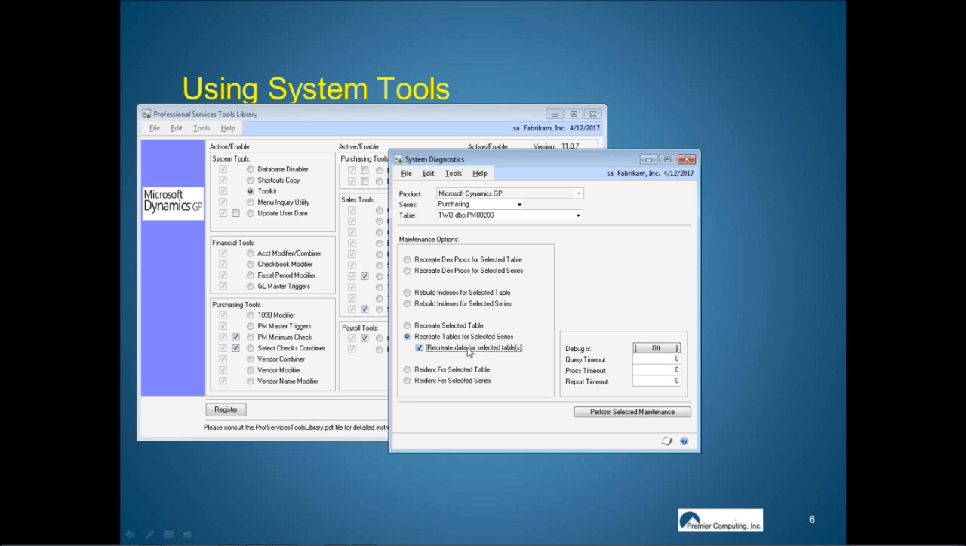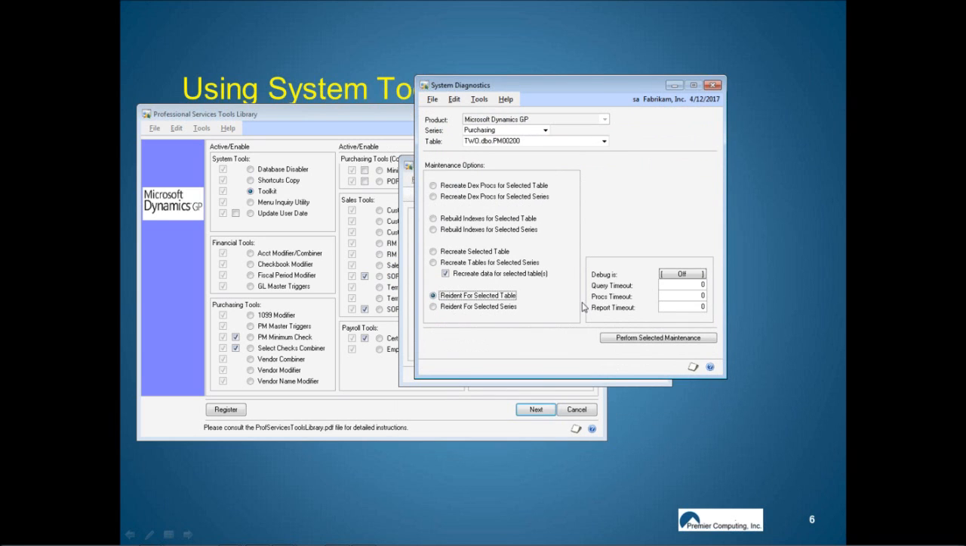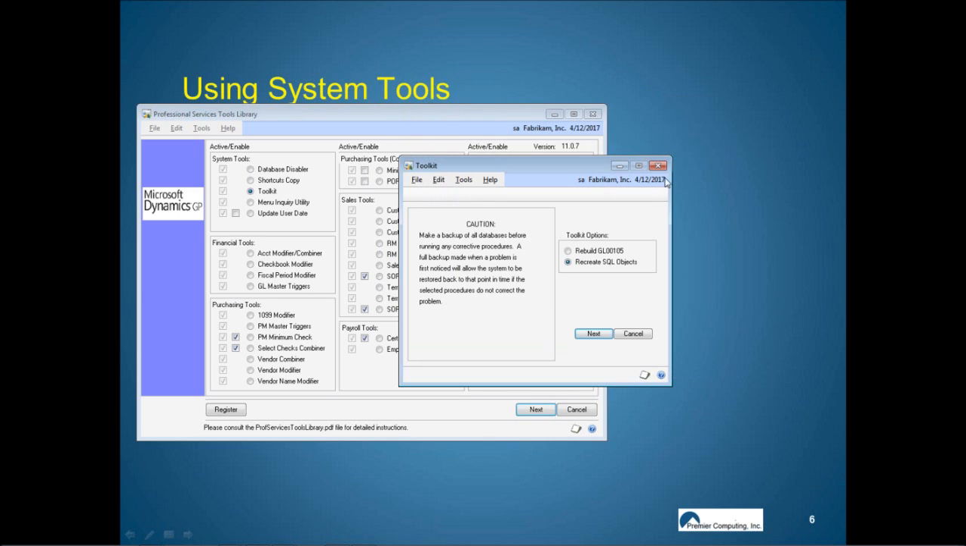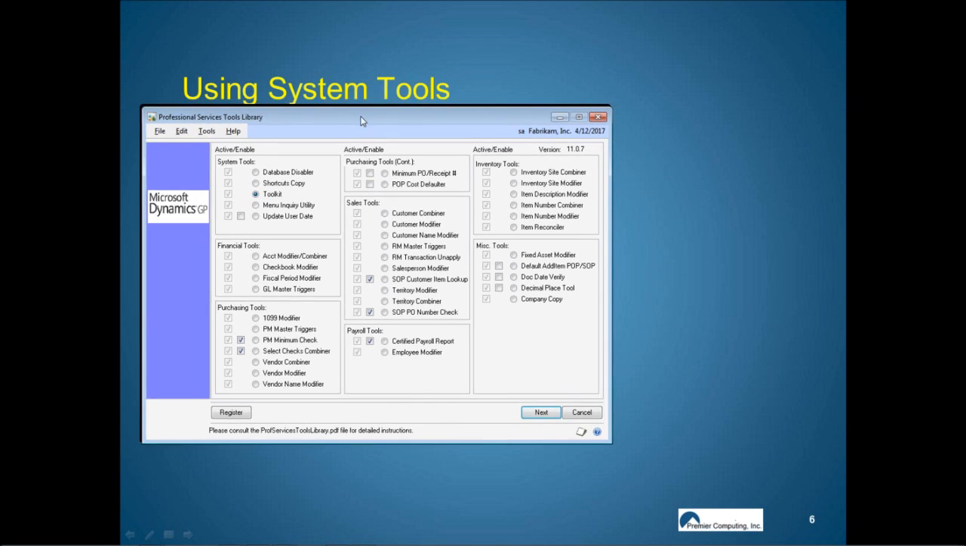The last one under the System Diagnostics tool is the re-identify. They call it re-indent, but it's re-identify. So say somebody goes out and does a process inside Great Plains of, for instance, removing applied payments so they can send out a statement that doesn't have all the payments showing up. That leaves large gaps in the sequence of the identifier. So what you would want to do is re-indent for selected tables or re-indent for selected series. Basically, it is sort of like re-indexing your hard drive on a PC. You're just recovering space that has been taken up by blanks in the database by re-identifying in this manner. So that's basically all there is to using the system tools called Toolkit.